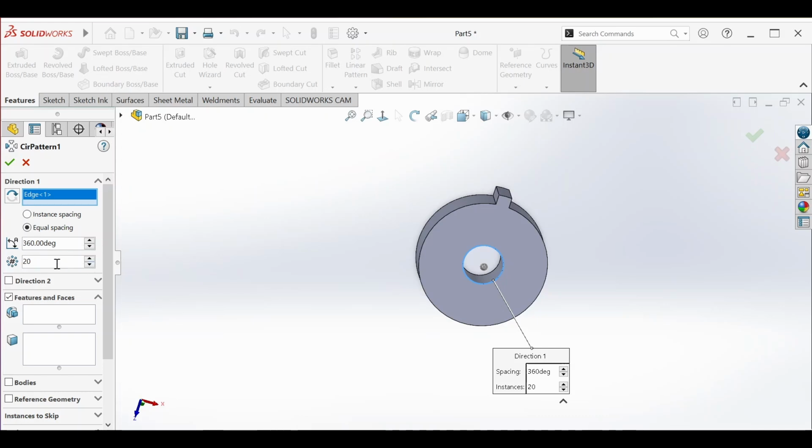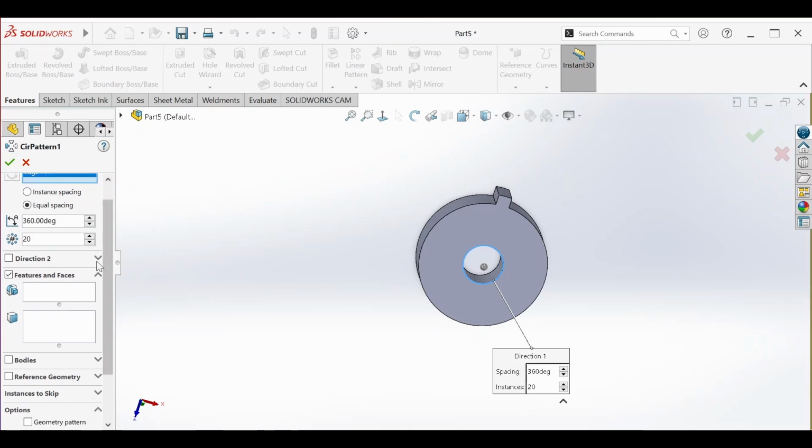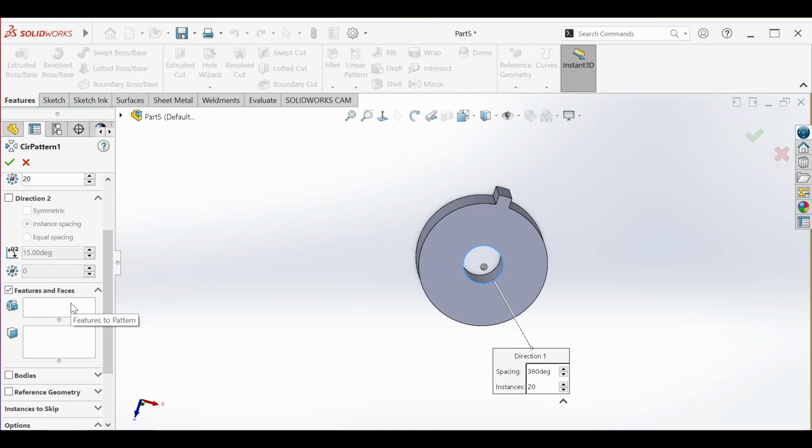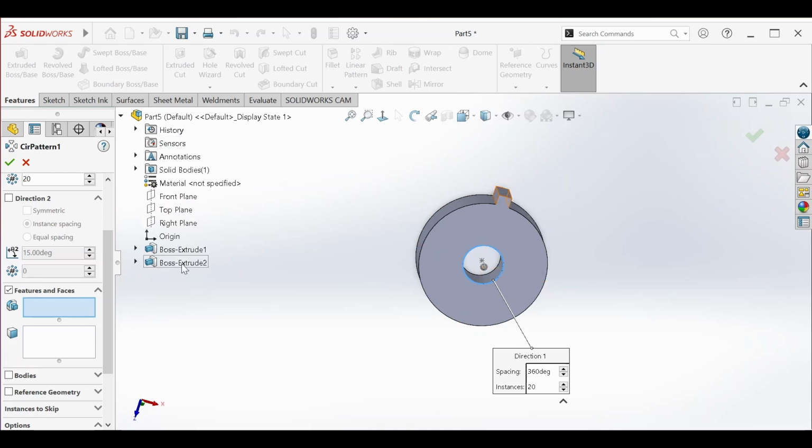In this case we set 20 instances. With direction 2 we can define another pattern with different parameters, but the direction remains the same as direction 1. In features and faces, we select the feature or the faces to pattern, and we open the design tree, and we select boss extruded two.